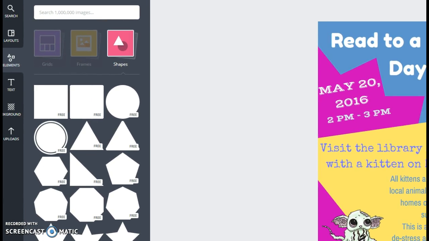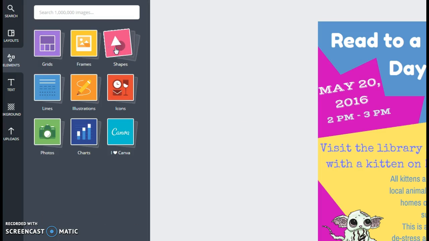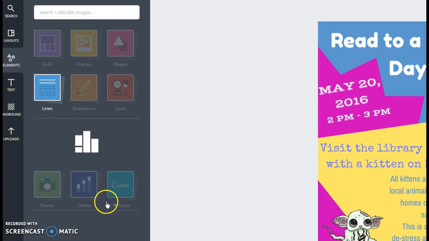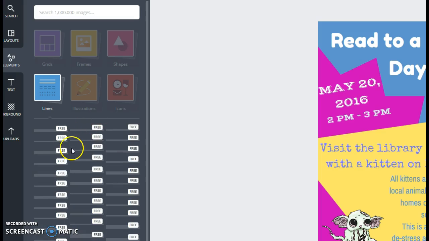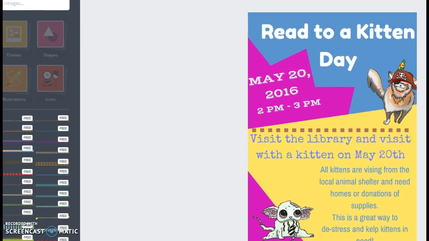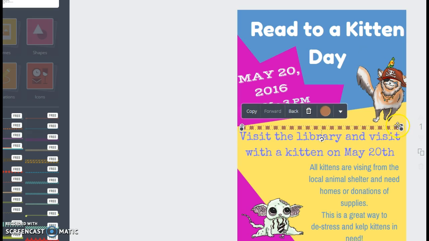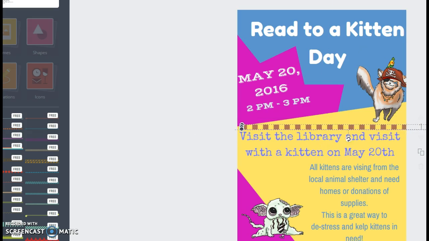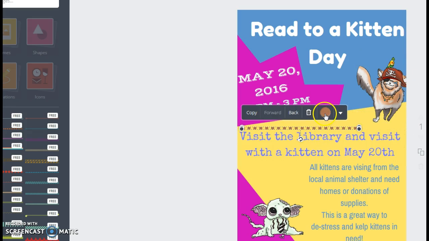So some other cool things in Elements. There's also lines. So you can add different kinds of lines to your flyer. There's these cool polka dot type things. So this polka dot thing, you can make it bigger. You can make them huge squares, small squares. You can change the color, and you can delete them, send them forward, backwards. It's pretty simple to use.